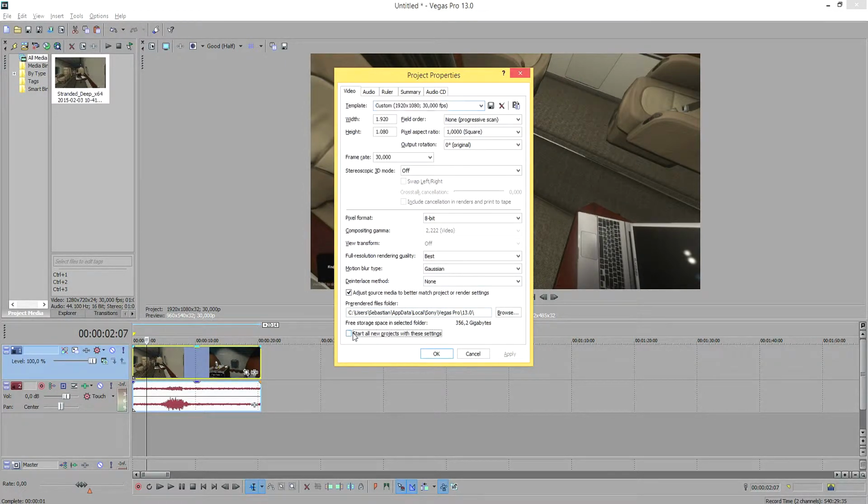And then you can also tick it to start all new projects with these settings, so you want to do that maybe if you'd like to. I mean, I like that.